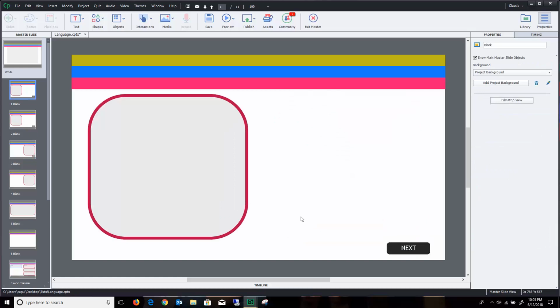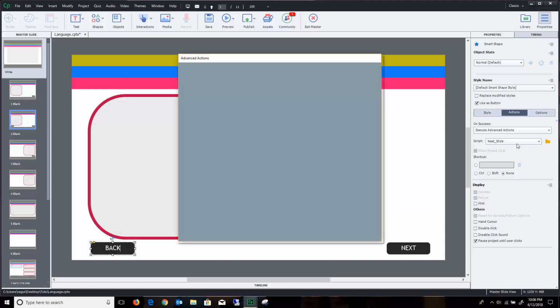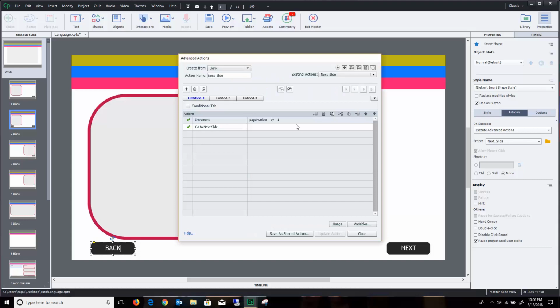Then I'm going to add my back button to these slides. So I'm going to paste that next button again, and then I'm going to drag it over here. Change the text to back, and then I'm going to click over here on this folder to open this action, and then I'm going to click the plus sign and create a new action. I'm going to call this one Previous Slide or Prev Slide.